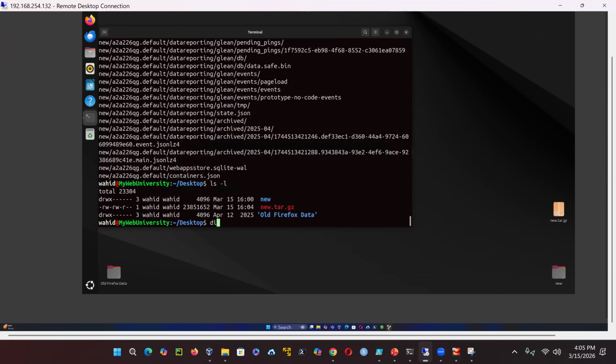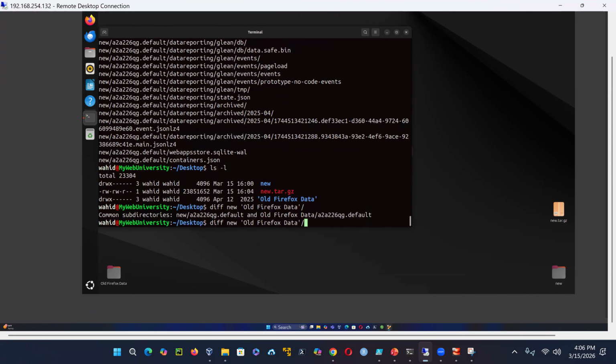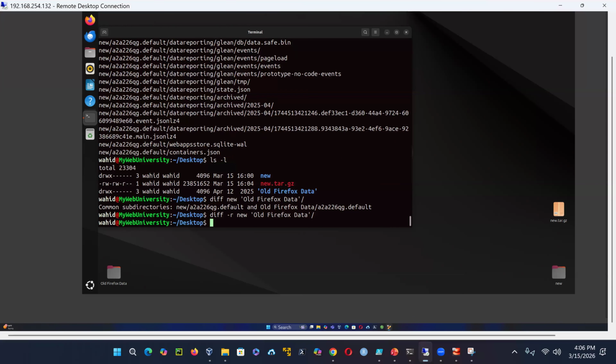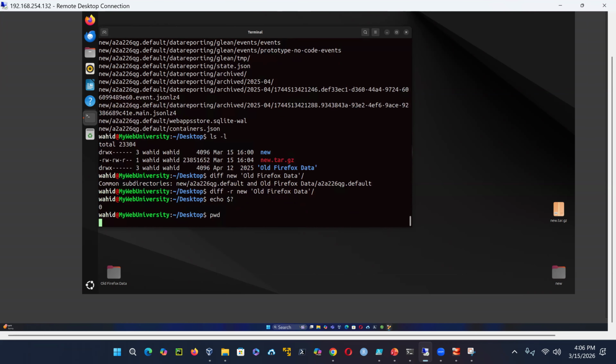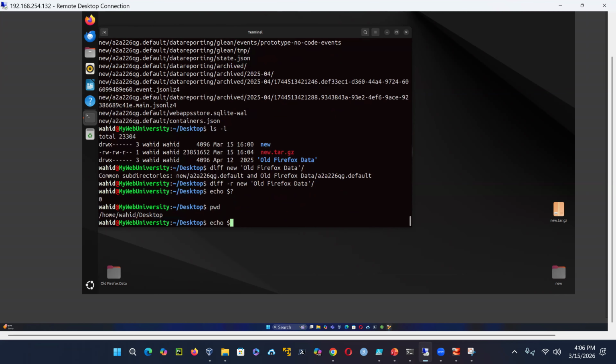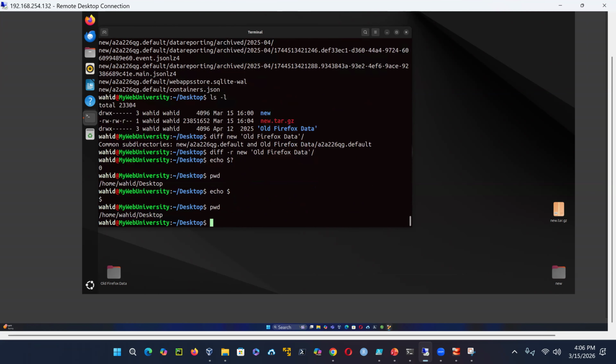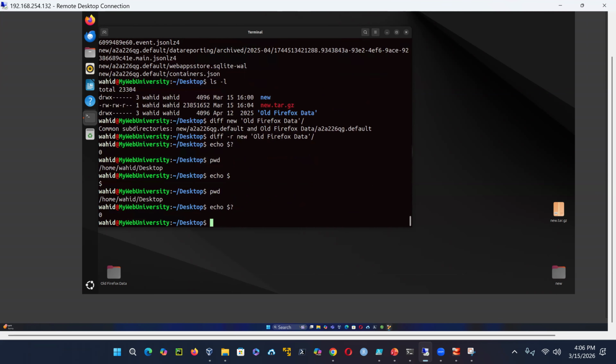Now the diff of new with old is the same. Subdirectories are the same, and if you just type in with -r, saying recursively compare it, it says there's no difference. Echo $? 0, saying that the function returns successfully. And no failing. So if I do pwd, echo $? Pwd and echo $? Successful.